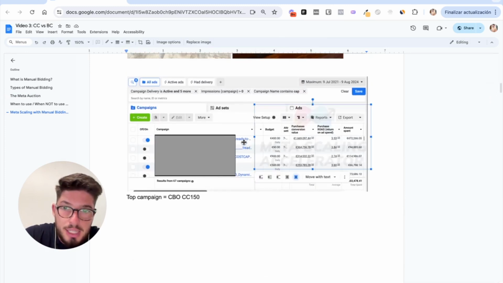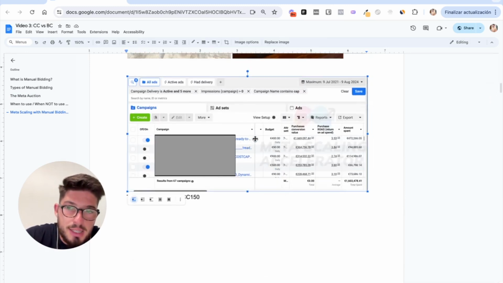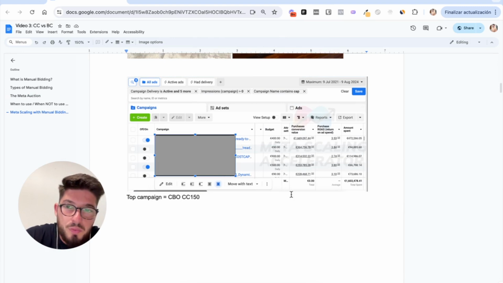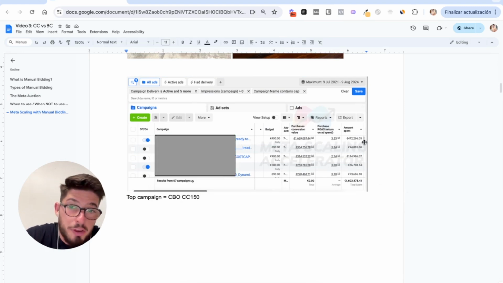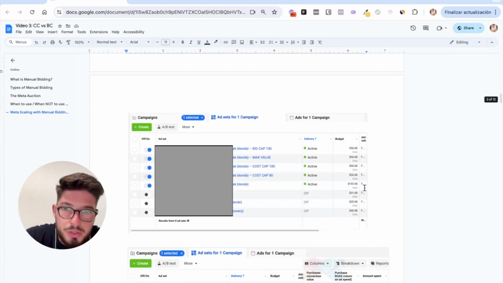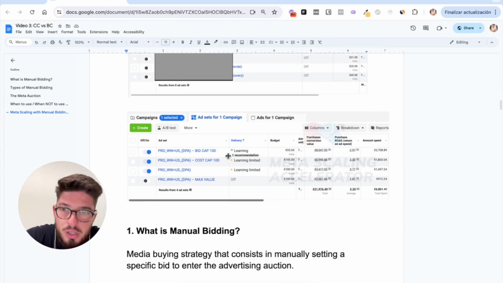Again, in this one, the first campaign here is a CBO with a cost cap of 150 euros, and we've spent 472,000, 3.5 ROAS, 1.7 million done. It's good. 3.84 here with 94,000 in ad spend, 274, 380, 310. It works. Same thing here, a lot of examples. Find a winning ad set, duplicate it to multiple bids, but start with cost cap, okay?